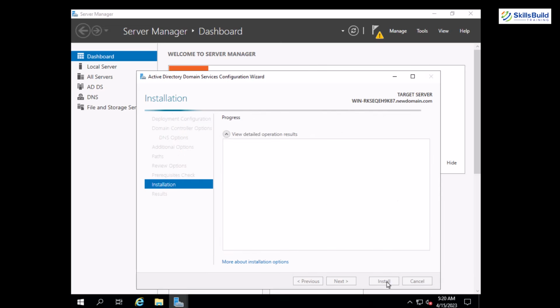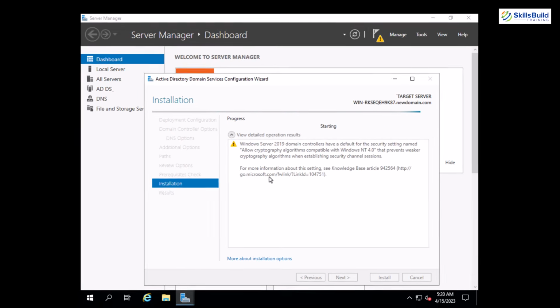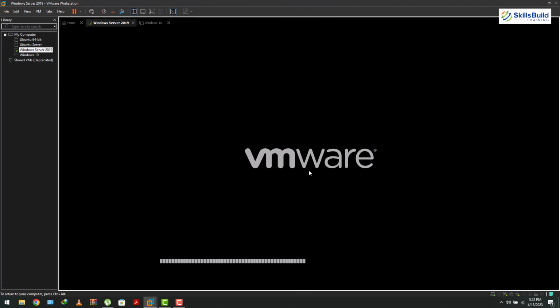So I'll just click on this install button and now it will take a little bit of time to have every installation that is needed. So let's wait for it. We are done with the installation and now our system will restart on its own. So let's wait for the restart and we'll log in back with the new domain that we created.